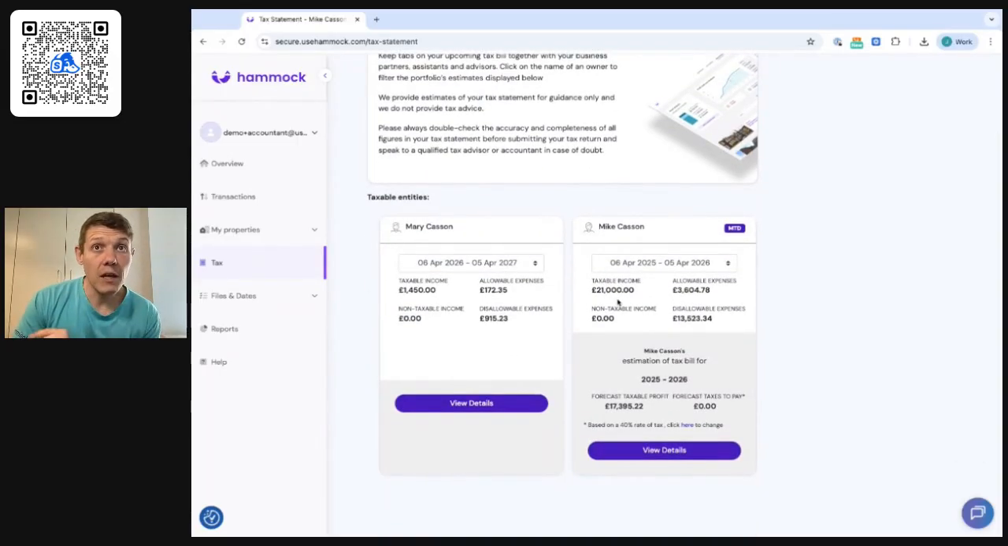So if both Mike and Mary are in MTD this year, they can both connect and they can both submit through this same license. In my case, what I've actually got is Mike is in this year because he's over 50K. Mary's not going to be until next year because she's going to be over 30K. So we've connected Mike's, and that's why he's got the MTD icon. Mary's, we're still going to have her tax statement there. We're still going to have all the figures we need for her annual return. And then next year, we can connect hers as well and start submitting both of them.